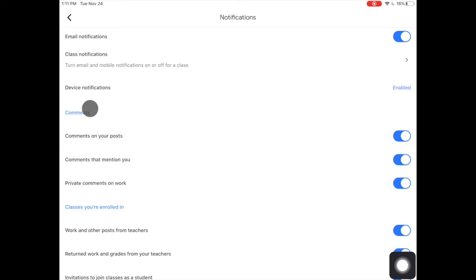For example, here is my comment area. So comments on your posts, comments that mention you, private comments on your work. This is the one that we need to focus on. If I turn in an assignment and my teacher makes a comment, I would get a notification on that. So let's say I turned in my assignment, but I still need to add some pieces to it before my teacher is going to accept it. If they add a comment about that in Google Classroom, I would get notified on it.